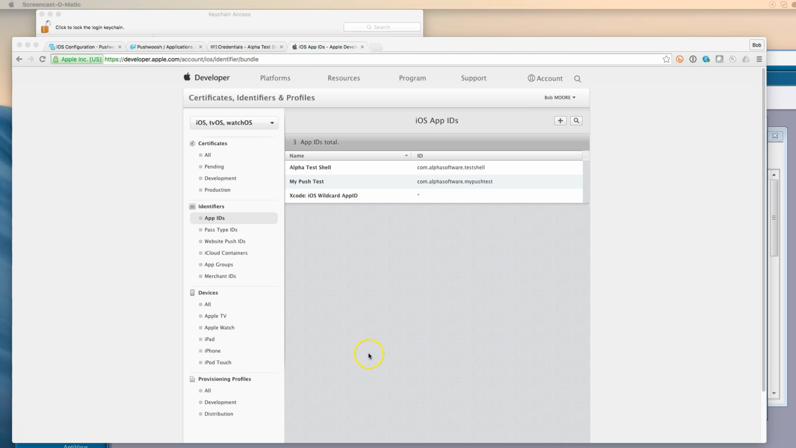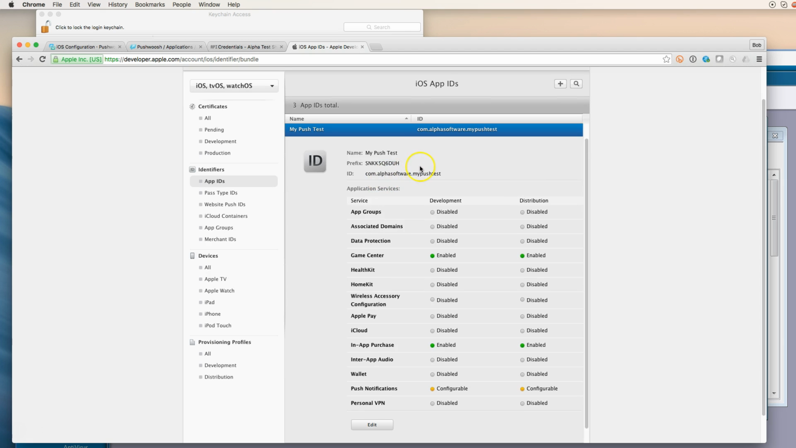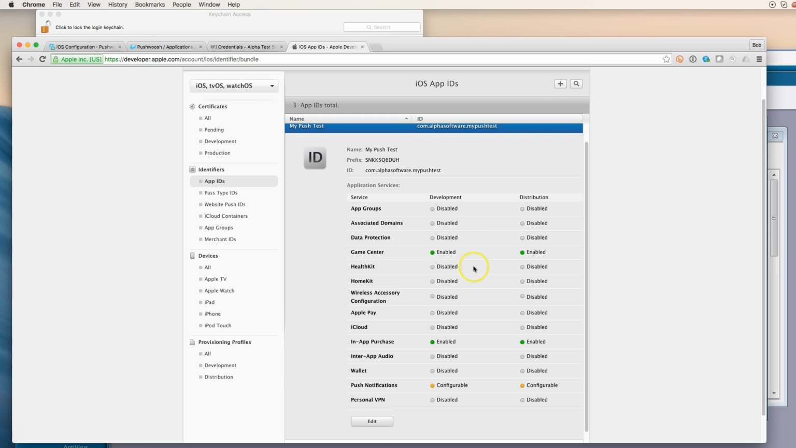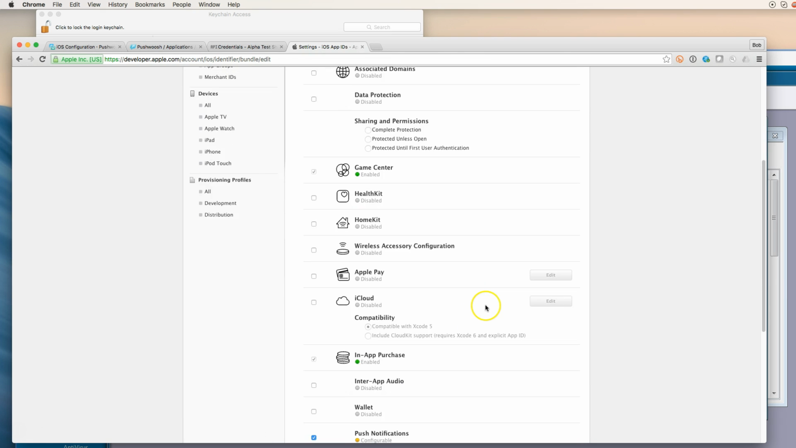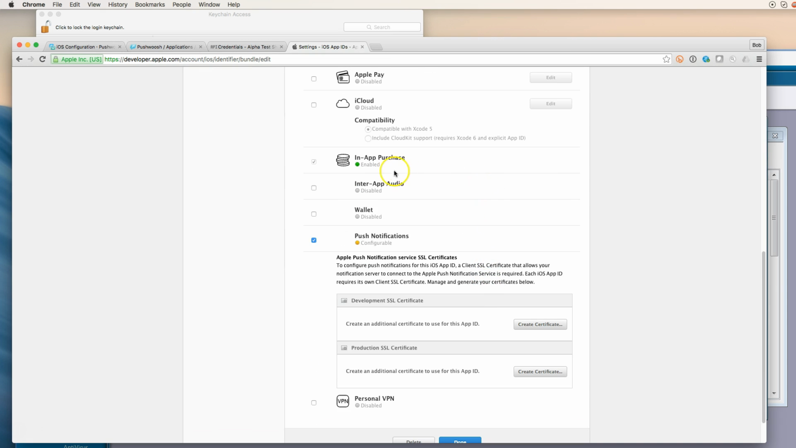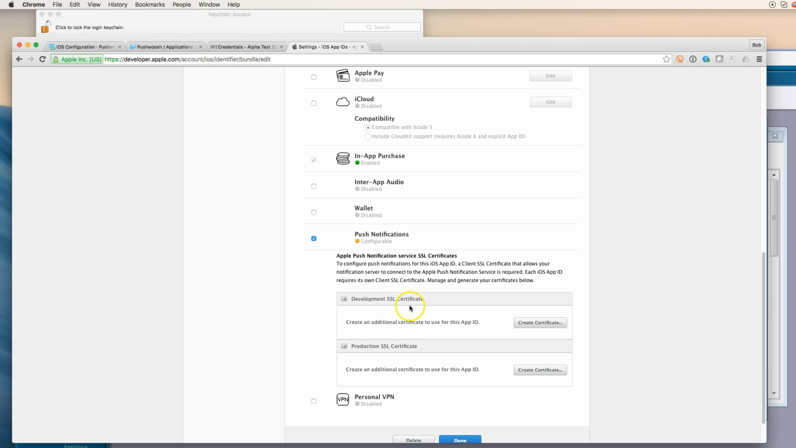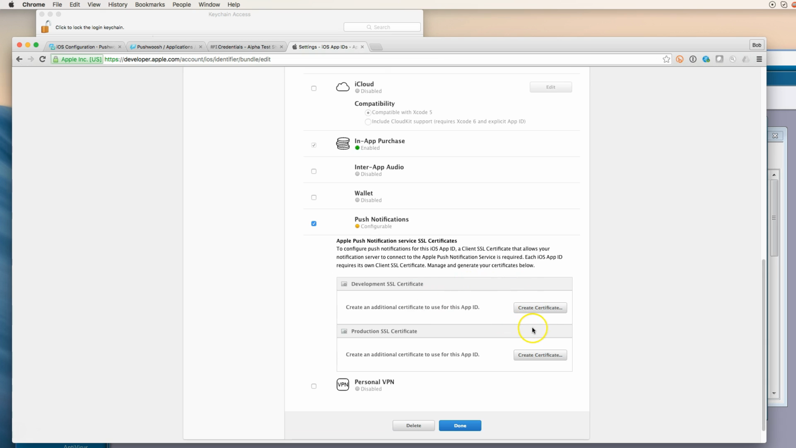The app ID is now created, and we'll need to edit the configuration to configure push notifications for this app ID. Click the Edit button. You'll need to create an SSL certificate that authorizes this app ID for the Apple Push Notification service. We'll create a development SSL certificate since we're not ready for a production certificate at this time. Remember, when you're ready to go live with a production app, you'll need to generate a production SSL certificate.